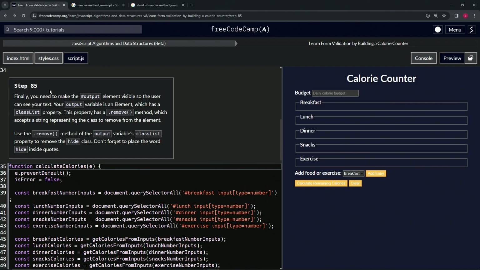Step 85. All right. So finally, we need to make the output ID element visible so the user can see our text. Our output variable is an element which has a classList property, believe it or not. This property has a remove method which accepts a string representing the class to remove from the element, okay? So we're going to use the remove method of the output variable's classList property to remove the hide class. And we're not going to forget to place the word hide inside quotes.